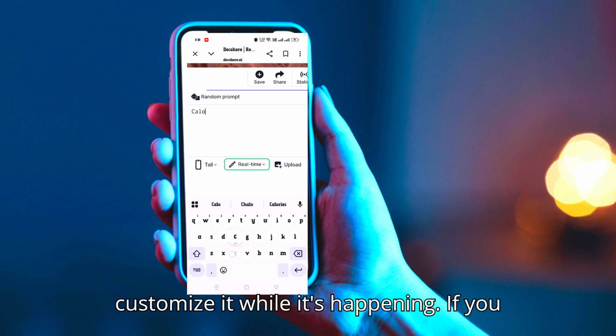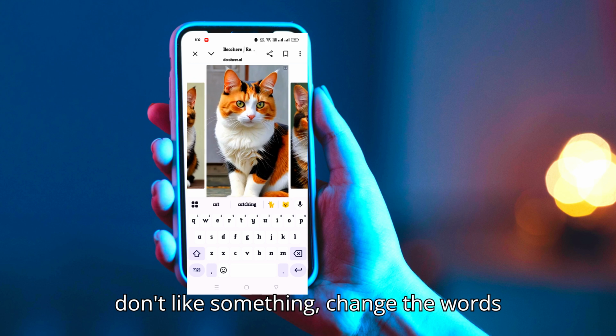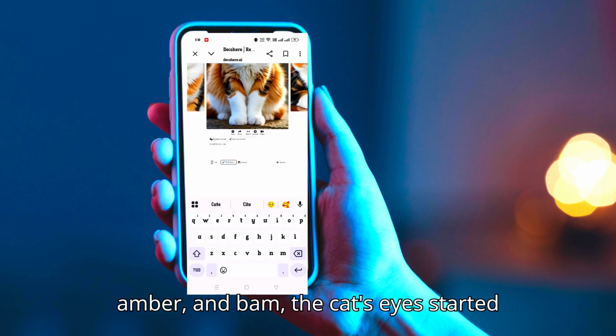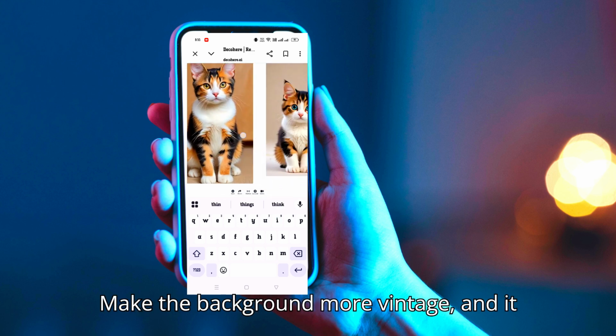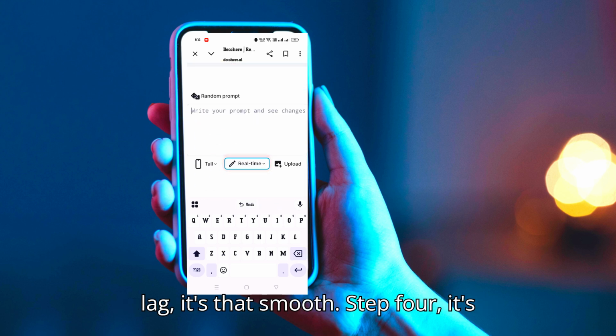Step 3. Customize it while it's happening. If you don't like something, change the words mid-generation. I added, "make the eyes amber," and bam, the cat's eyes started glowing like honey in the sun. I said, "make the background more vintage," and it switched the whole vibe. No restart, no lag, it's that smooth.